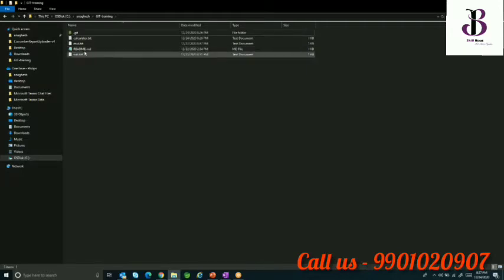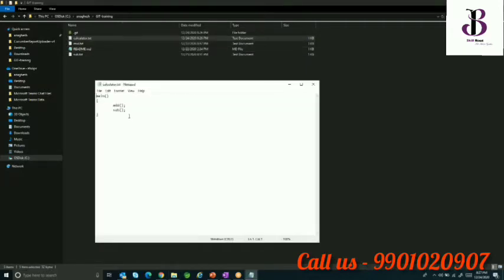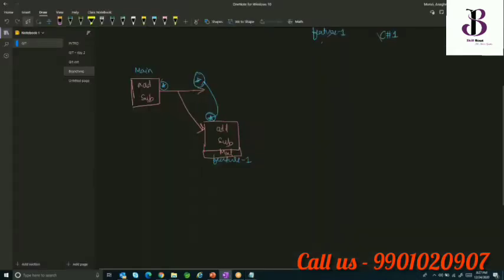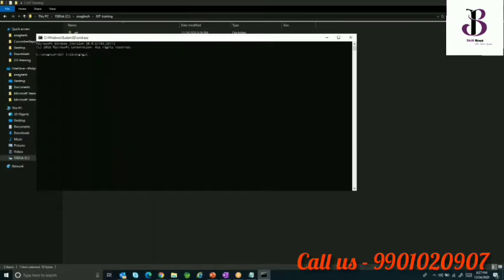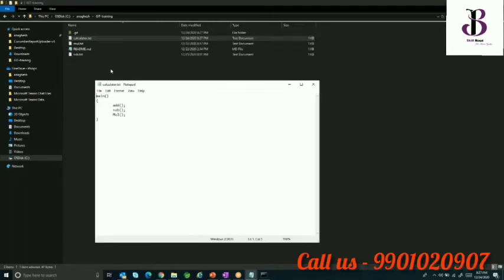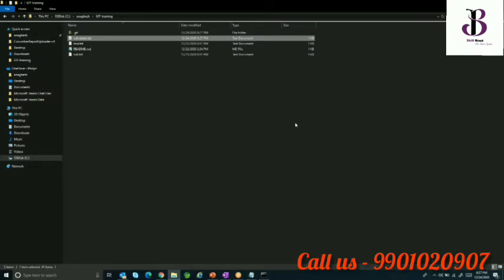Now, if you open this, you can only see add and subtract, correct? I switched back, you can still see only add and subtract. Now, if I switch back to feature one, okay, and open this file, you can see multiply. Right, so that is the difference.